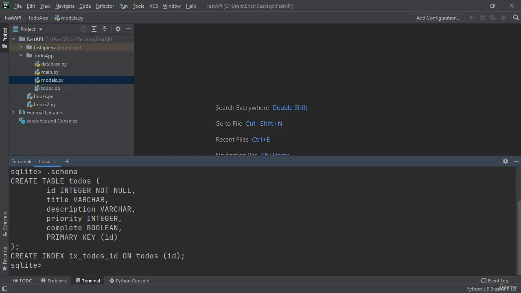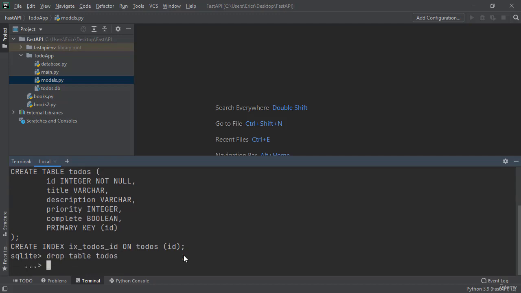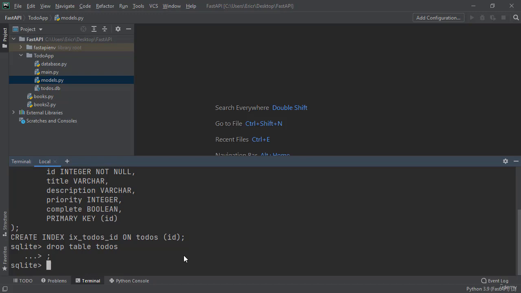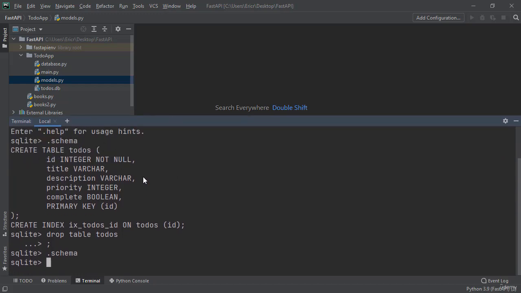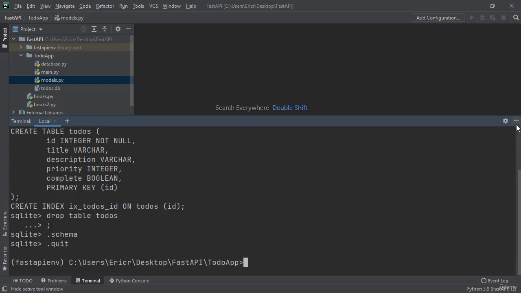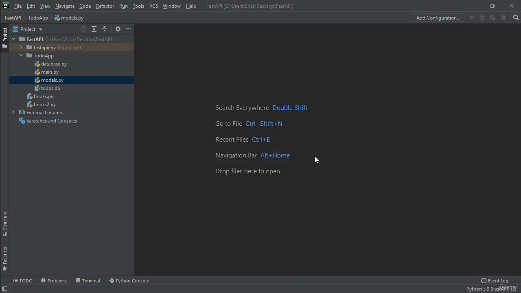So I'm going to completely delete this. You can completely delete the table to-dos by typing in drop table todos. If we do this and now do .schema, we can see nothing shows up because the table of to-dos no longer exists. We can close out of SQLite by saying .quit, and now I'm going to just minimize our terminal.